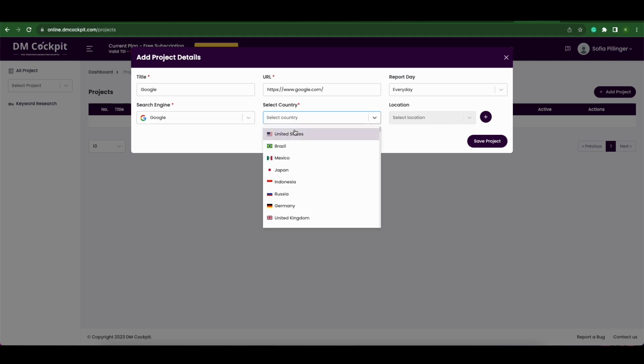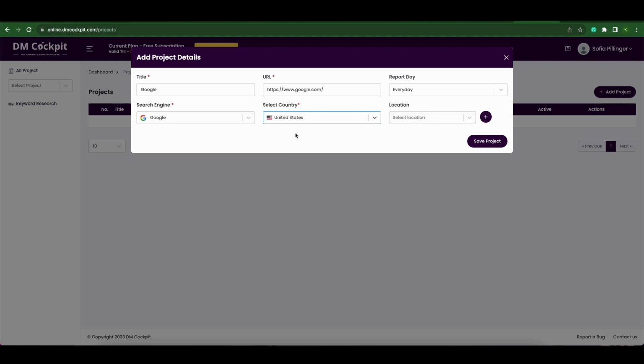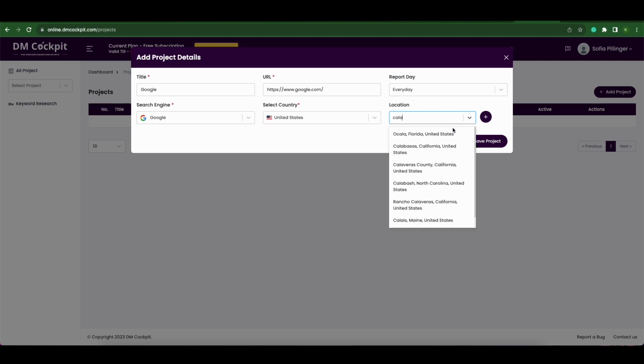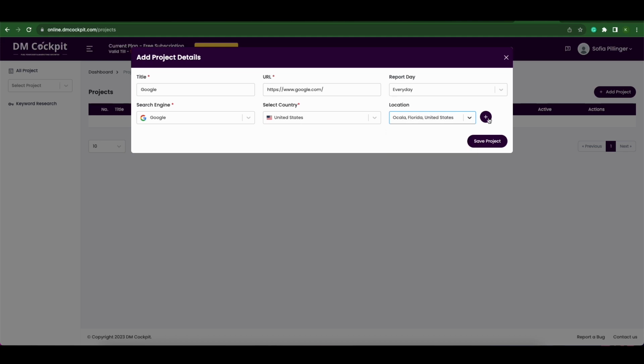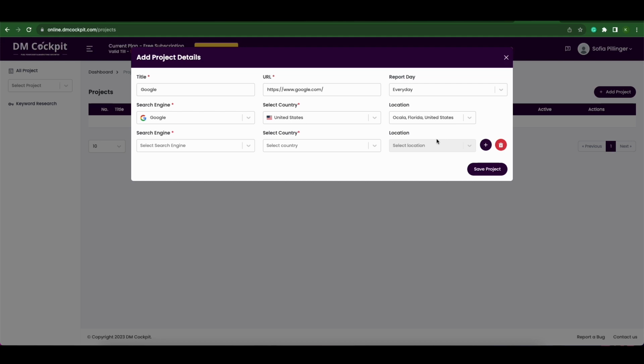Let's assume we are selecting the country as United States. Then we will get options more specific to region, so we can select some of the regions in United States. Here I'm selecting California, Florida. We can add one more location, and for that we have to again put the search engine as Google, country as United States, and location as New York.